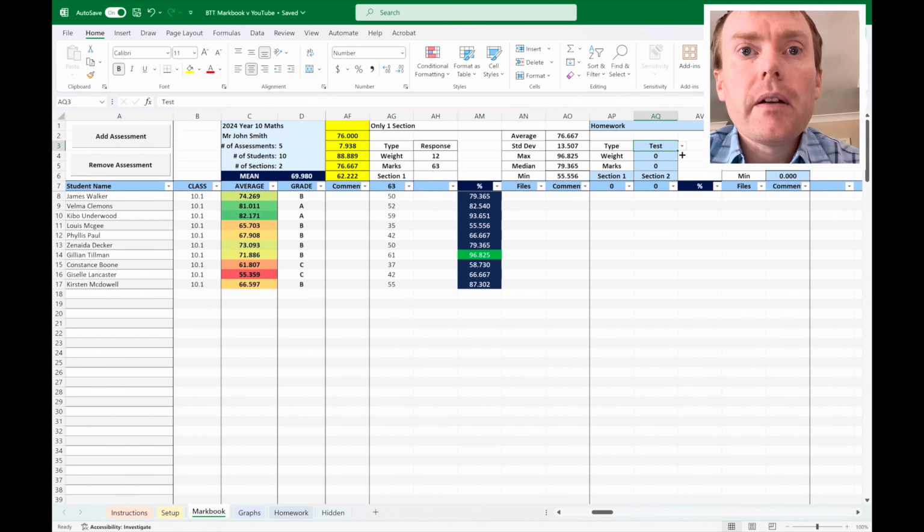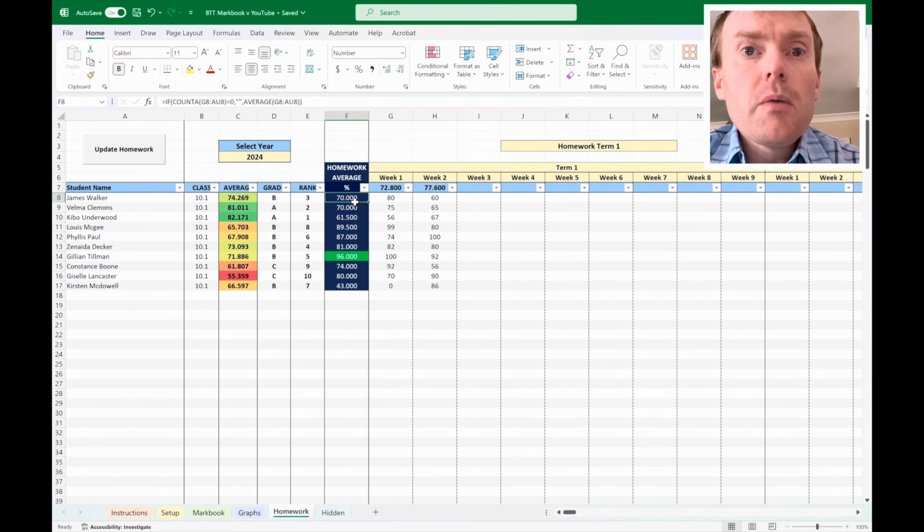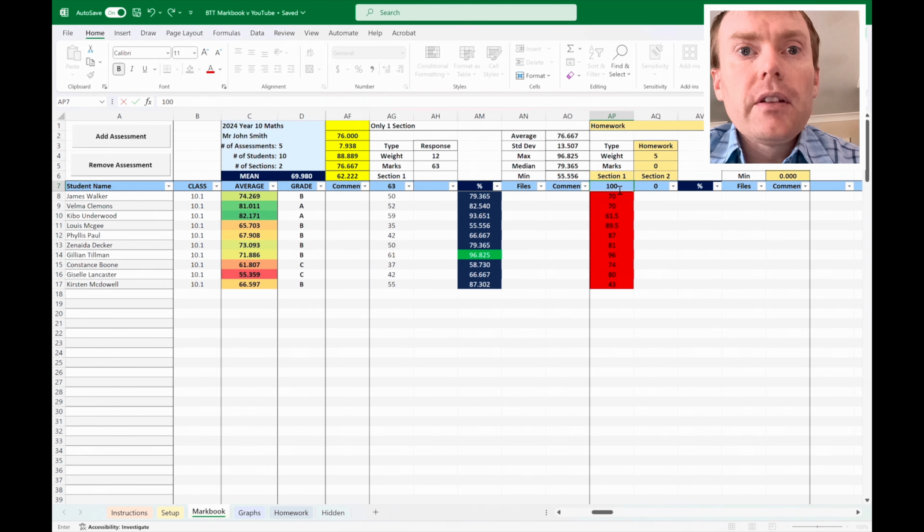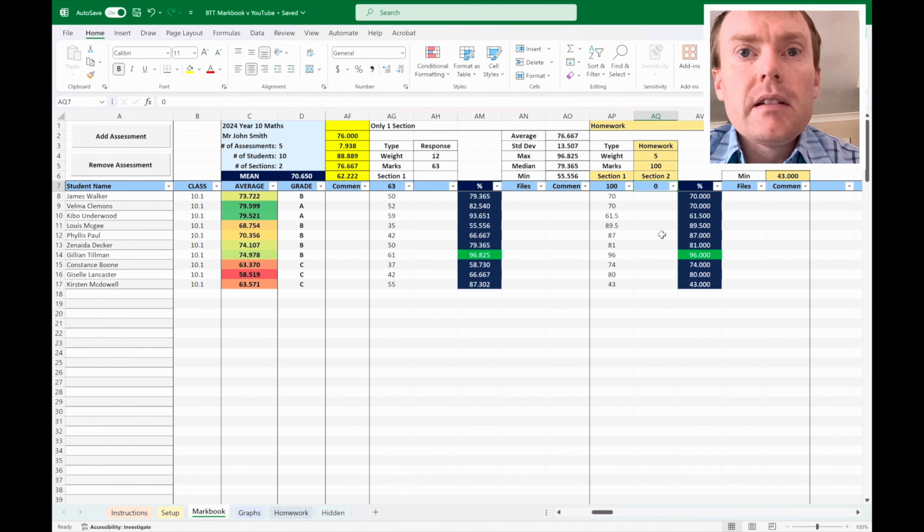And we will call it Homework. It might have a weighting of 5%, for example, and what you can do is then copy this homework average column and paste it into the first column. They're all red because I forgot to update the marks for semester 1 to be out of 100.